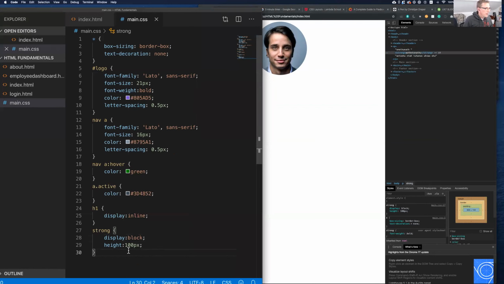I have a quick question. Yes, go ahead. So the, I apologize for all the stuff happening, but the strong that you just adjusted to 100 pixels in height, say if that were more words, it would just be like this, a whole block of 100 pixels of text.